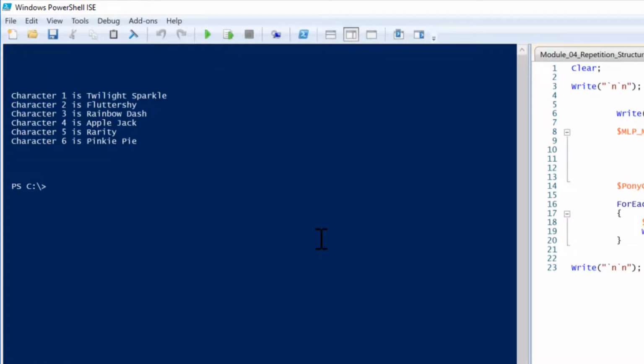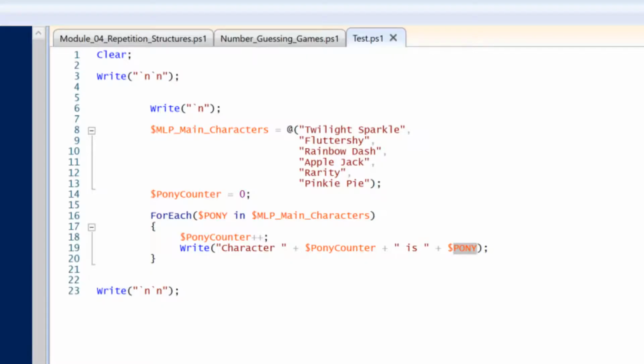Character 1 is Twilight Sparkle. Character 2 is Fluttershy. Character 3 is Rainbow Dash. Character 4 is Applejack. Character 5 is Rarity. Character 6 is Pinkie Pie. Okay? Do you follow?